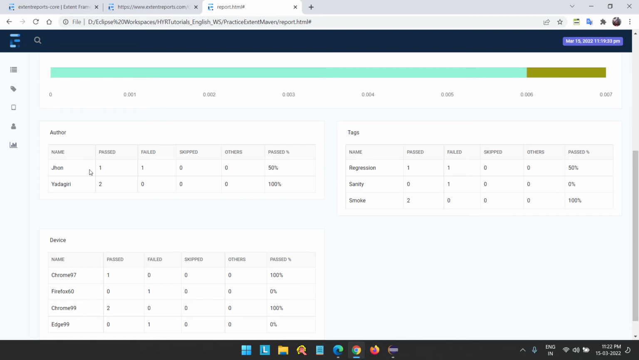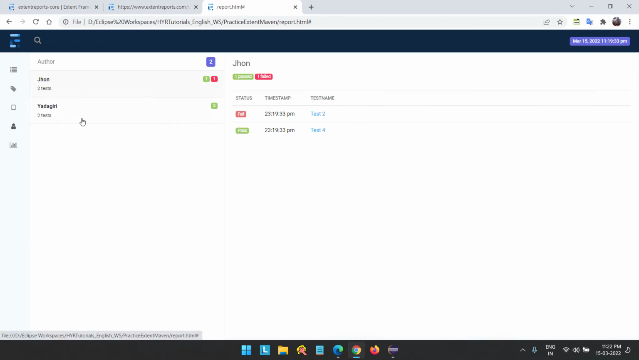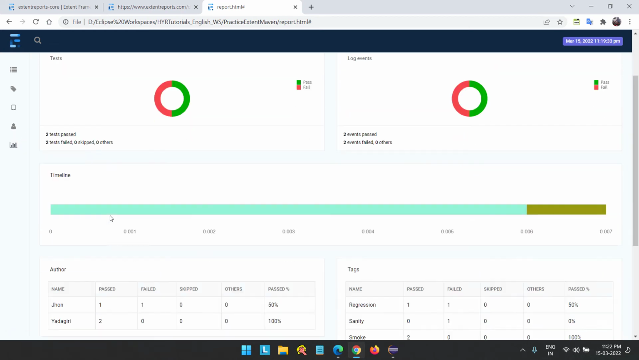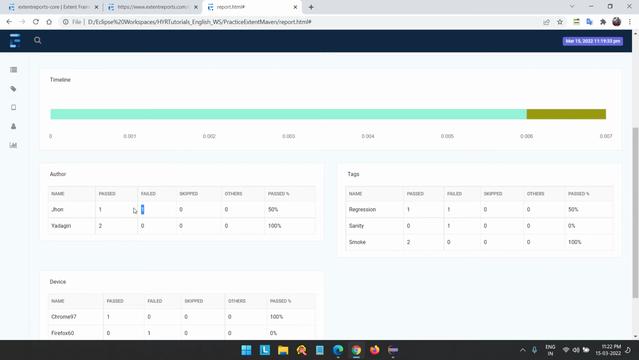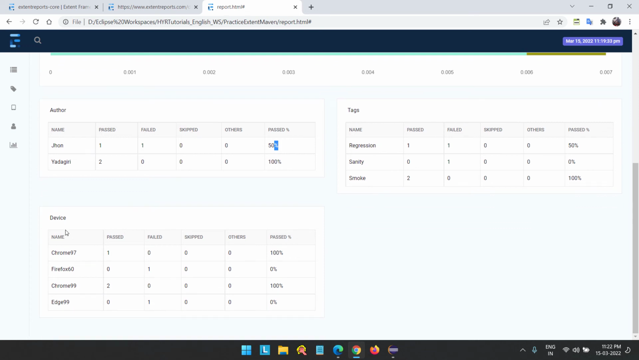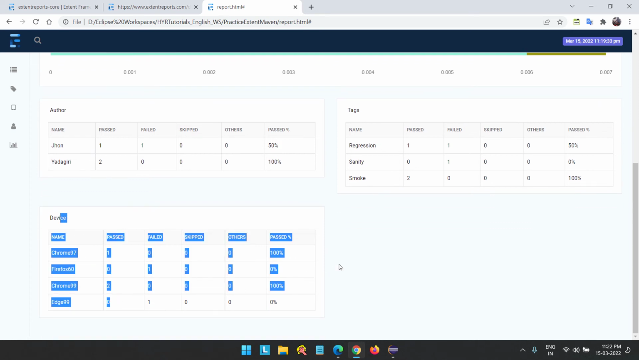Fine. But apart from that, if you look at John, he has 2 test cases. From here you can get to know that out of 2 test cases, one passed and the other failed. So your success percentage, that means pass percentage, is only 50 for John. And similarly you can see that for tags and for devices also.